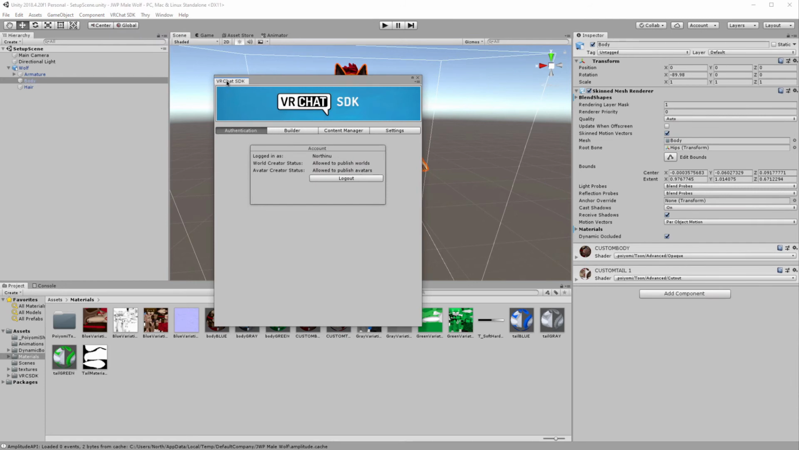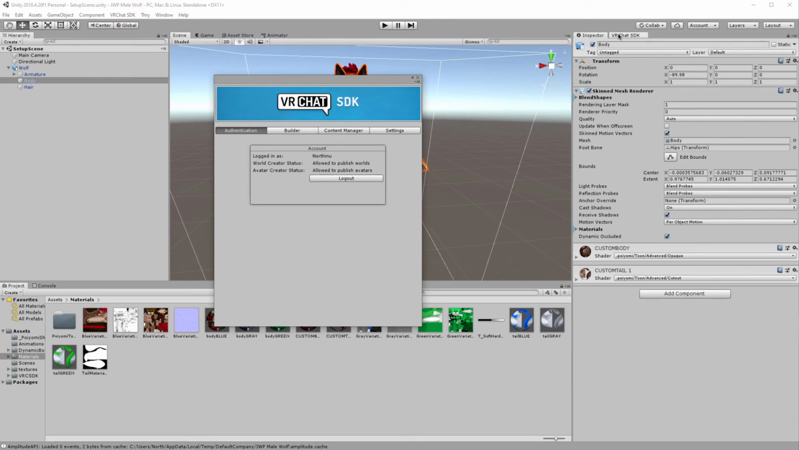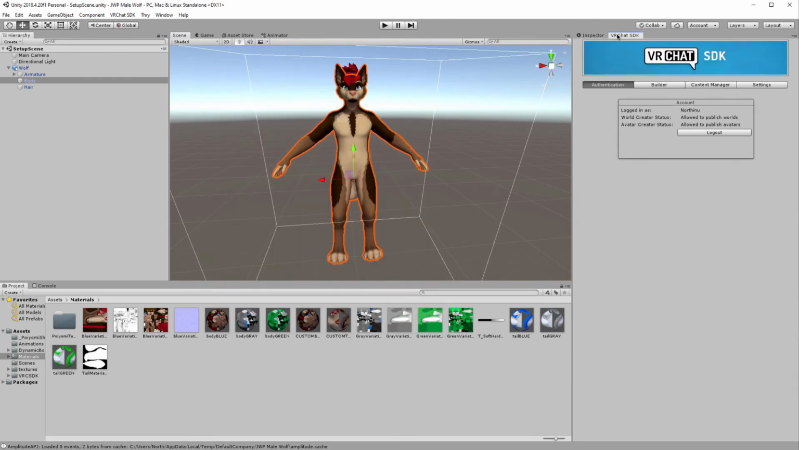I'm actually going to dock the control panel here to the side. So you just click on that little tab, drag it until it's next to the inspector, and drop it. This way you can swap between these two as tabs rather than having this be its own window, which I think usually stays on top of everything, which can get in the way as we go to upload. So now we can look at Builder.